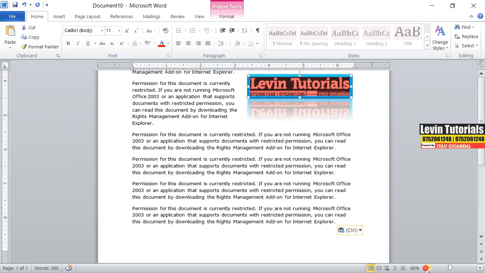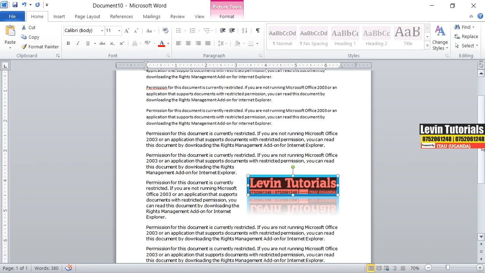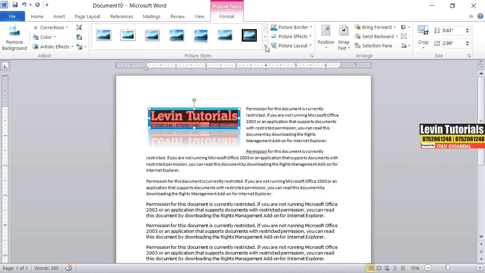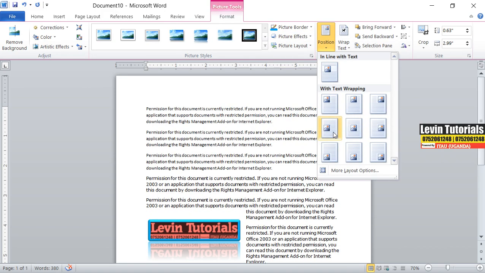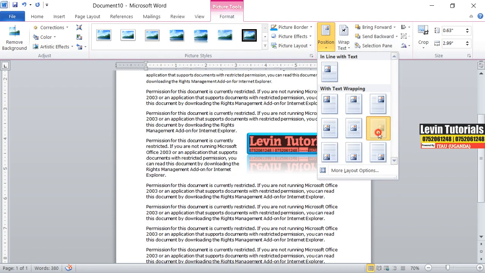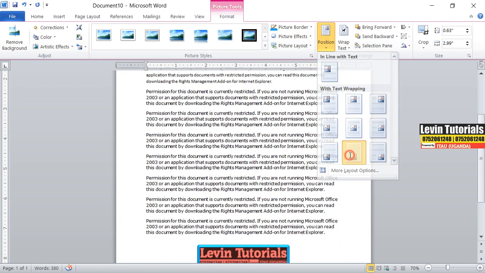Let me make it smaller. So are you seeing? This is the position I want it to be. I can select it to be at the top. Have you seen? Good for people who are writing magazines, newsletters, and so on. So this one has a fixed position.